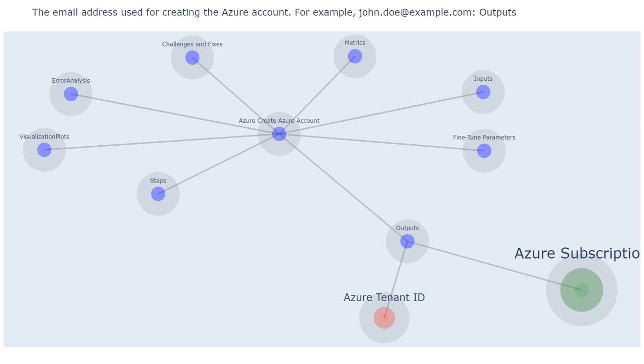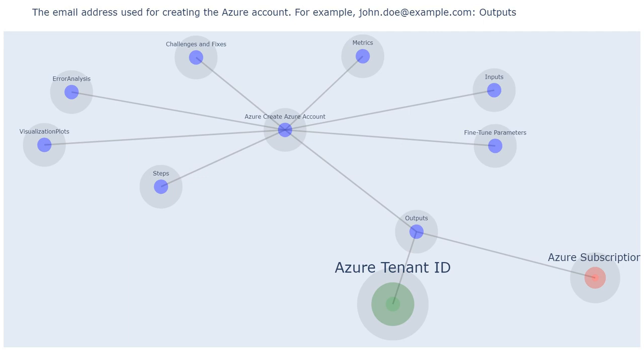This is a unique identifier for the subscription. The Azure Tenant ID, which is a unique identifier for the organization or entity associated with the account.